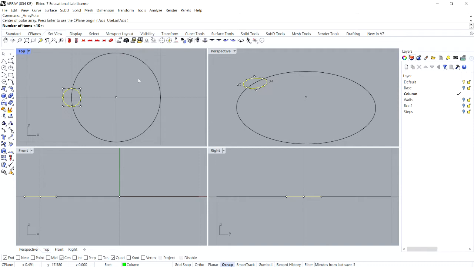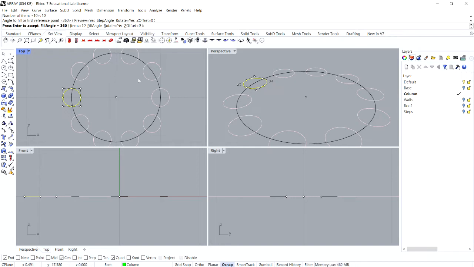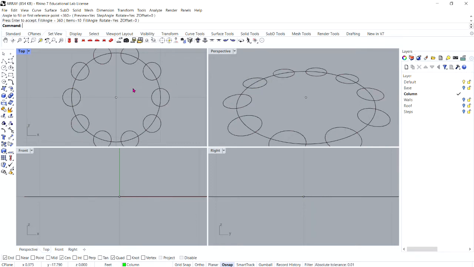For the number of items, type in the number 10 and press Enter. For the angle to fill, check to see if it is set to 360. In this case, it is. If not, go ahead and type in the number 360 and then press Enter. Now you'll see the small circle has been arrayed around the larger one. And then you can go ahead and press Enter to accept and finalize that command.